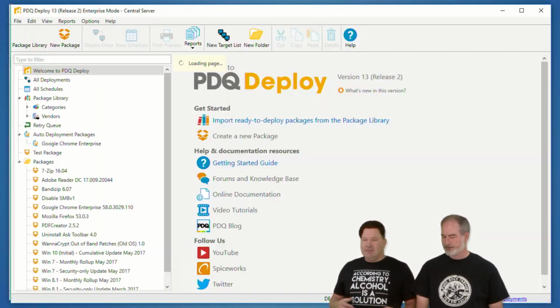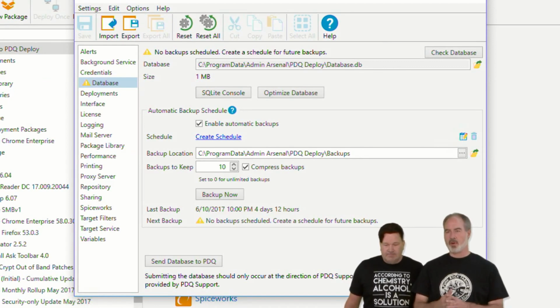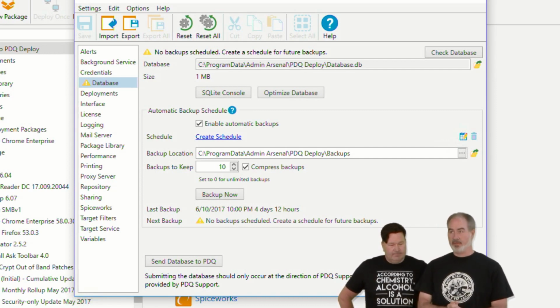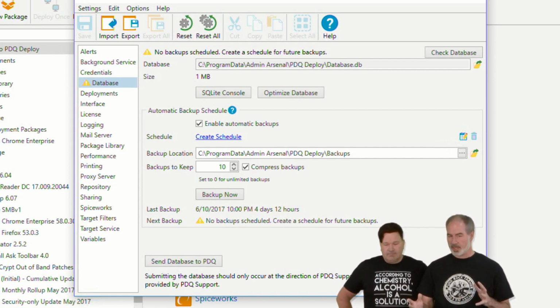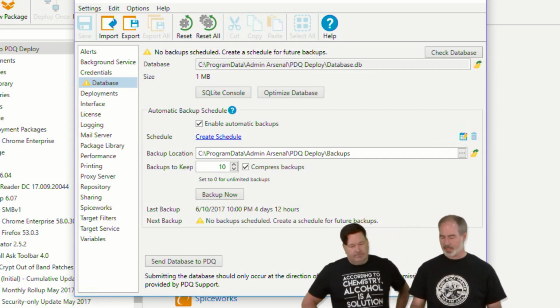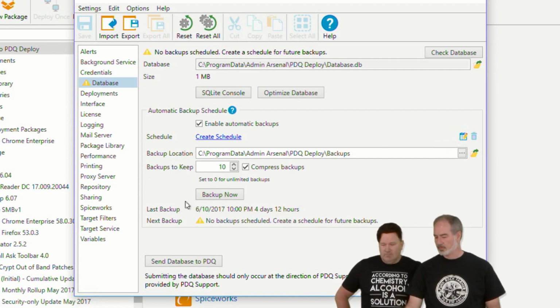Make sure your database is clean, because interaction with your database is key. Especially if you have a large number of deployments. I have hundreds of deployments, so your database can get kind of large, especially if you're keeping a lot of history. So optimizing that cleans it up and makes it run a little bit faster. Hey, no backup scheduled. Someone else schedule one.